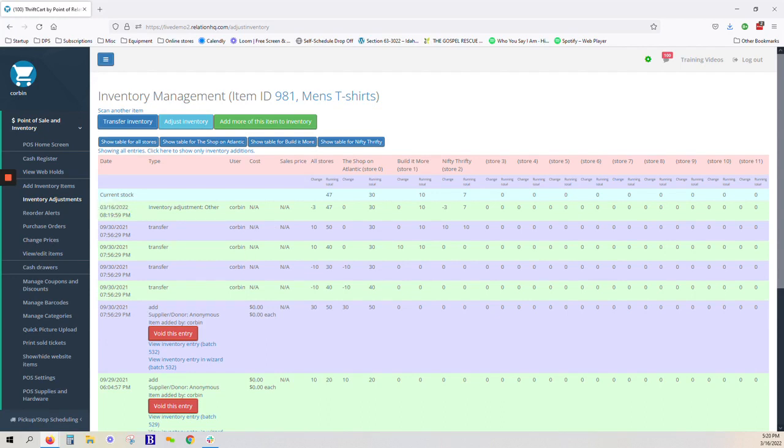You'll notice here that on today's date, there was an inventory adjustment made for a reason of other by user Corbin, where 3 items were removed from the Nifty Thrifty store location, leaving a final count of 7 for that store and a final count of 47 for all of our stores.